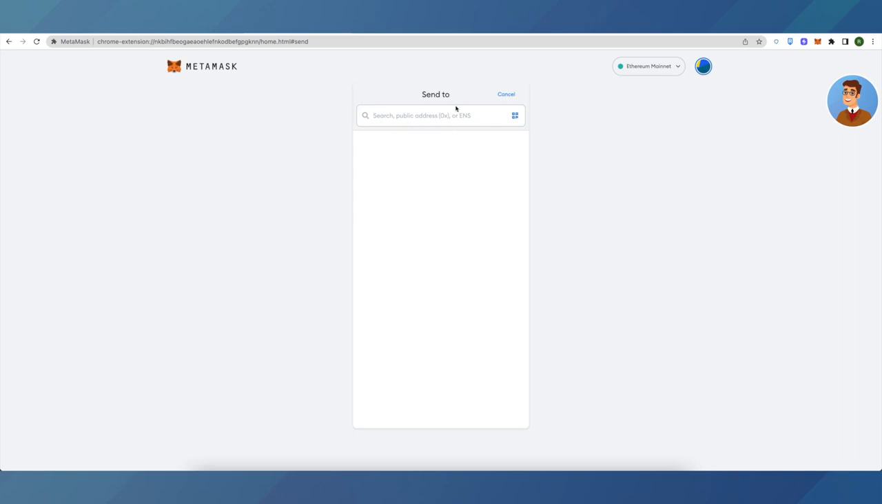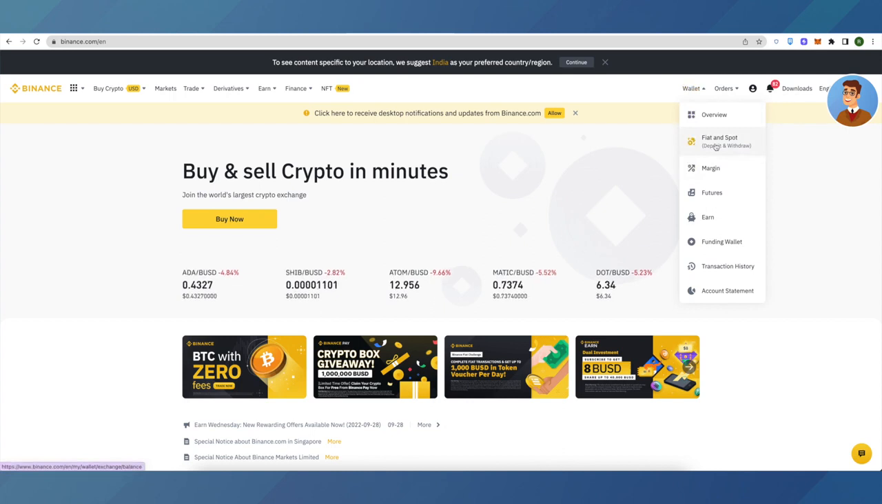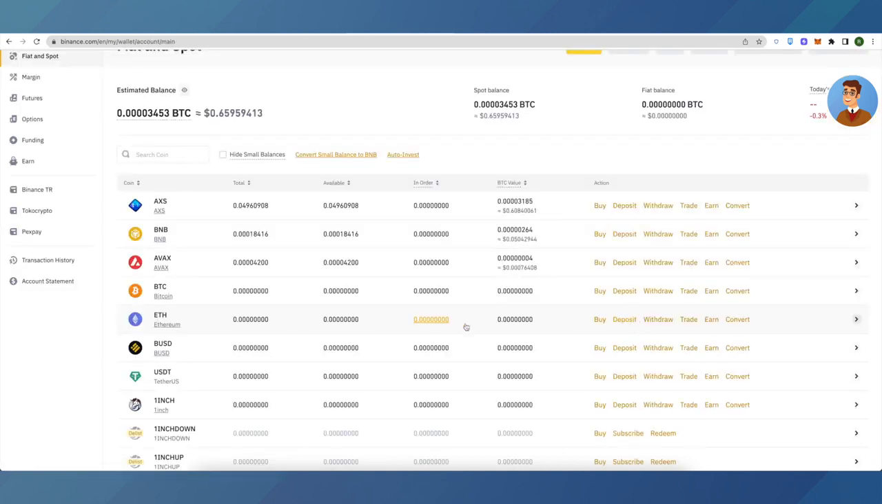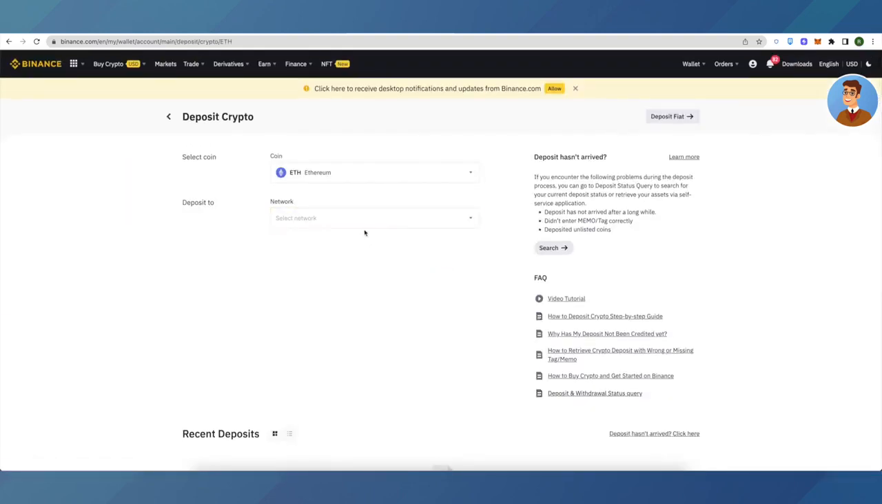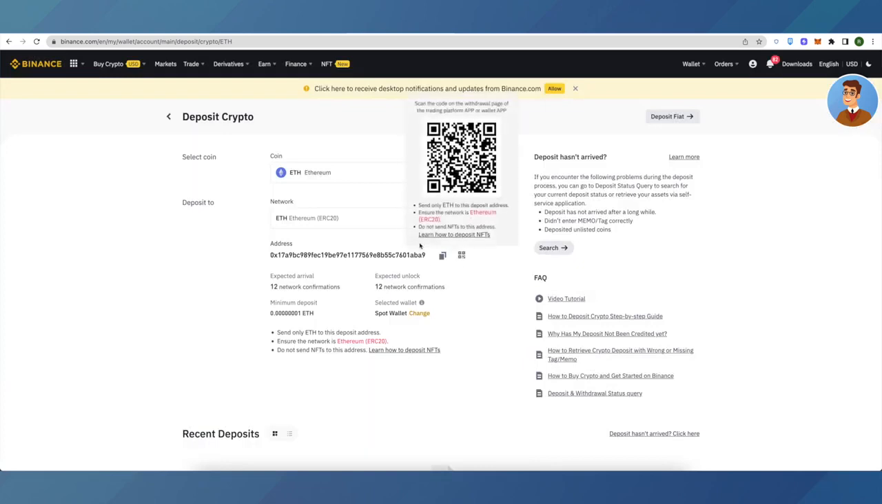Now let's assume you want to send crypto to your Binance exchange from MetaMask. So log into your Binance account and here go to your wallet, then click on spot and fiat. Now suppose we want to receive Ethereum on our Binance account from our MetaMask account. So we will click on deposit here. Select the network. It is ERC20 on our MetaMask right now. And then we will get this address.